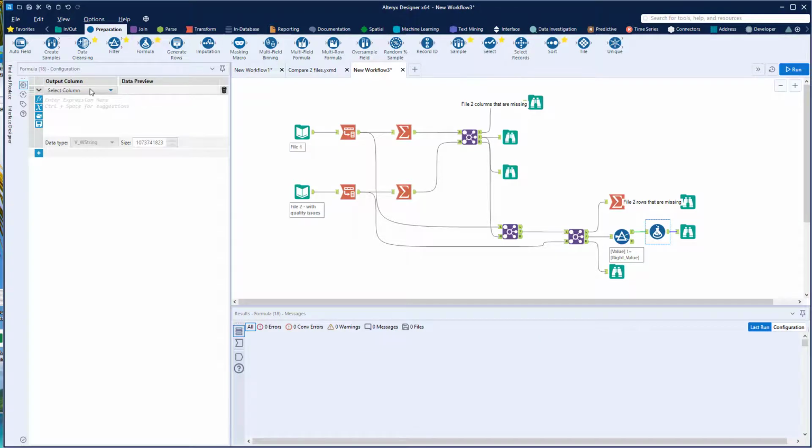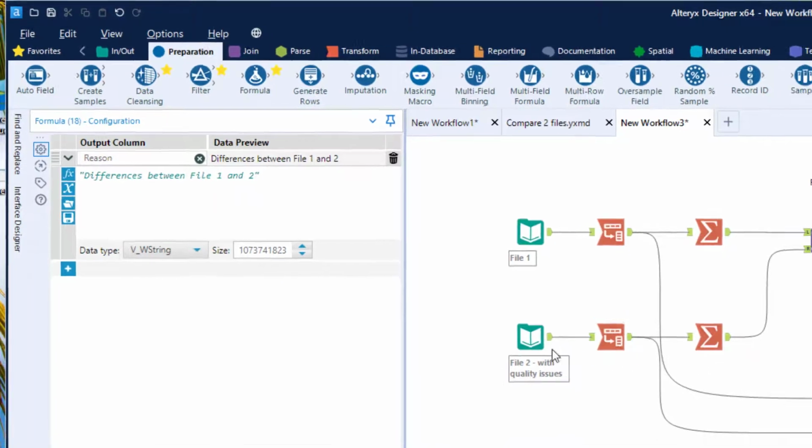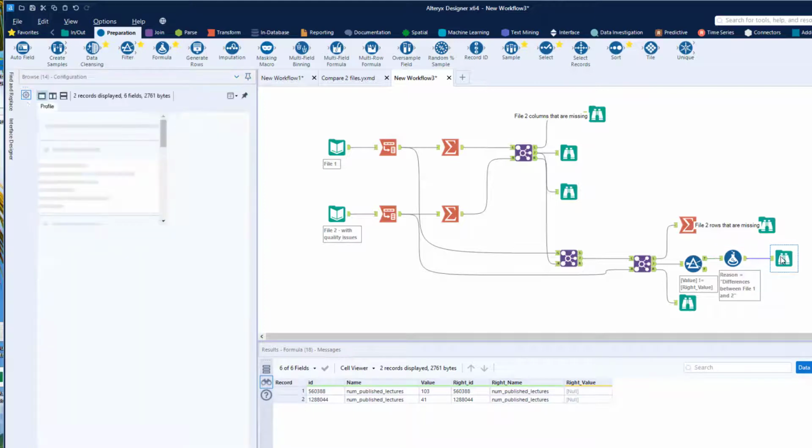I simply want to point out what I like to do is create something like a reason column. So to document these reasons, something like: these are differences between file 1 and 2. It could have been different on either side, and it's just coincidental in this case that it always is on file 2 that there's a problem, but in normal situations it could have been on either side.